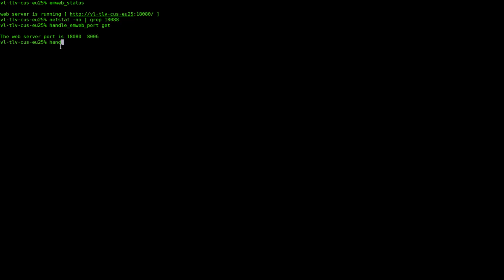Now we can run the command handle_emweb_port set to change this port. The second port remains the same.